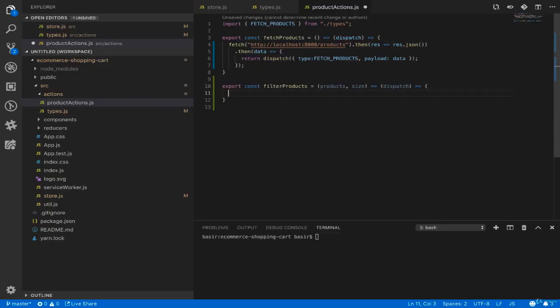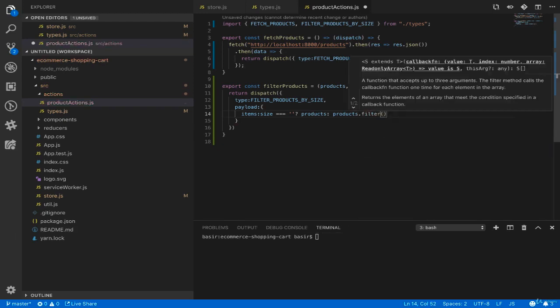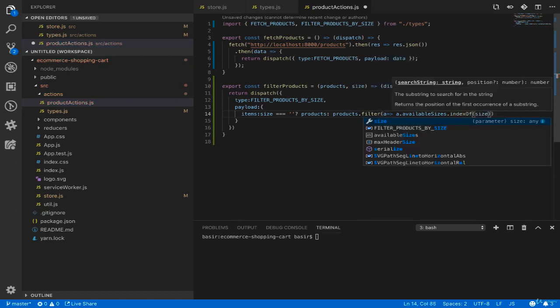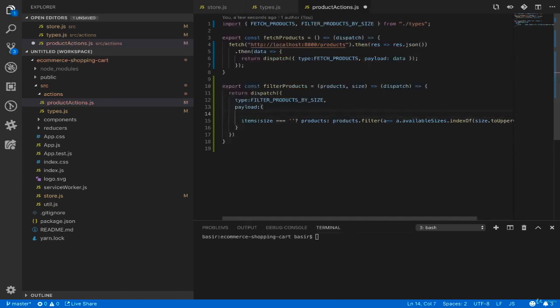and what we want to do in this method is filtering products by the size. Here we need to dispatch an action. So return dispatch. The action type is filter products by size and the payload is an object whose items depend on the value of size. If size is empty, we return the products themselves, else we filter products based on the size. Products.filter, and for each item in the products we check available sizes indexOf filter size toUpperCase greater than or equal to 0, and the next item in the payload is the size itself. That's it. We implemented the product action related to filter products.